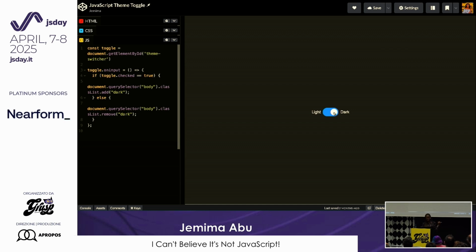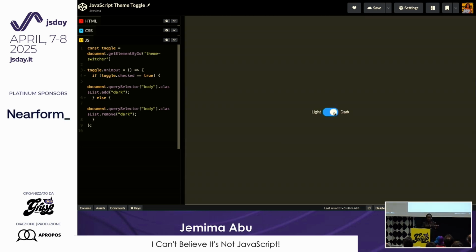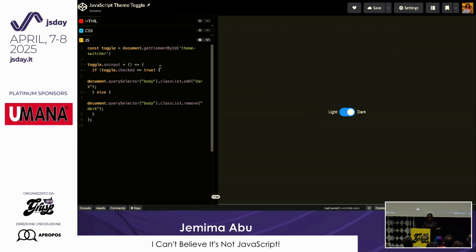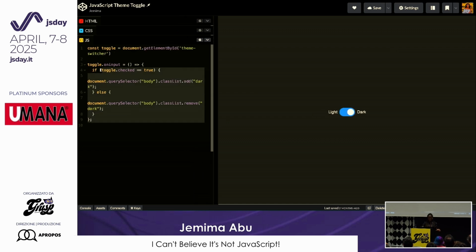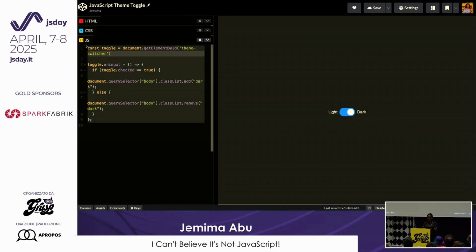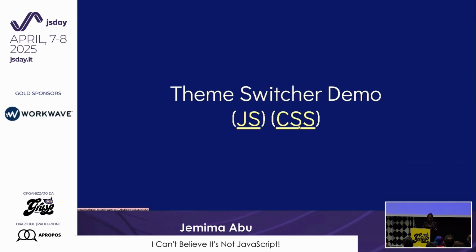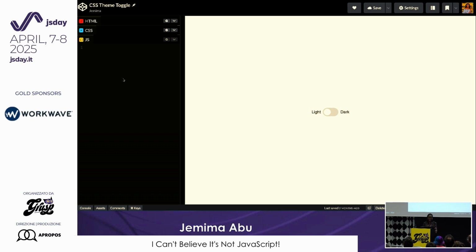This is our theme switcher built with JavaScript. As we can see, all it's doing is changing the content and the colors on the page, right? This is the JavaScript that we have to do that. We're just checking if our input is clicked, and if it is, update the colors. Now let's look at how we would have done that without using any JavaScript at all.